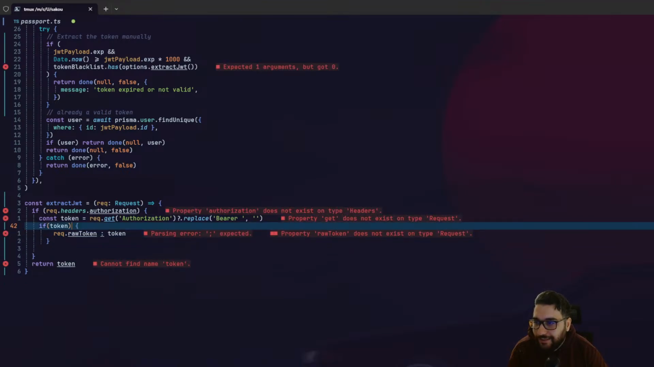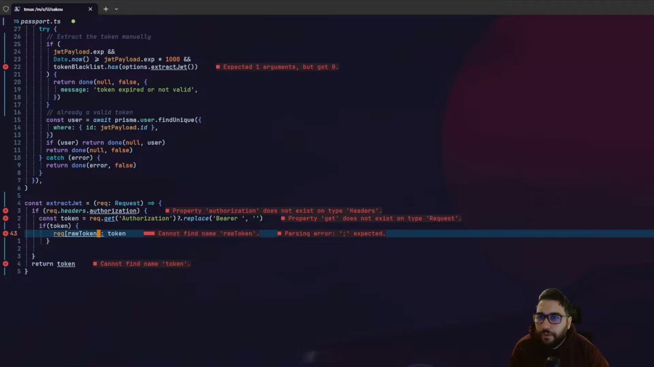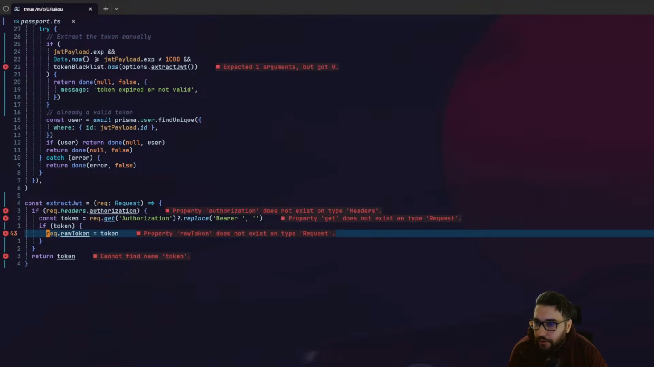Seems odd. rawToken does not exist on type, but that's the point, to have it now exist in there. Yeah, what you did, Obi, I'm not sure, but I think you did something like req.rawToken, right? But that won't work for me actually. rawToken to equal that. It won't work because I think that it says, hey, rawToken does not exist on the type of request.